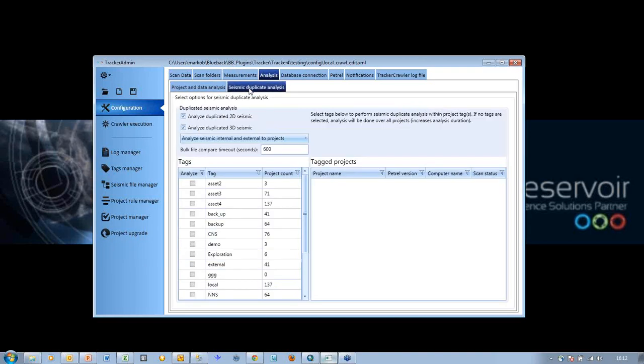Seismic duplicate analysis allows you to perform analysis to identify duplicate seismic objects. This means that we can identify seismic data which is an exact duplicate of another seismic object. This in turn will allow you to clean up, rationalize, and ultimately reclaim disk space. The seismic analysis can be executed on 2D, 3D, or for seismic objects stored within, external to projects, or both internal and external.